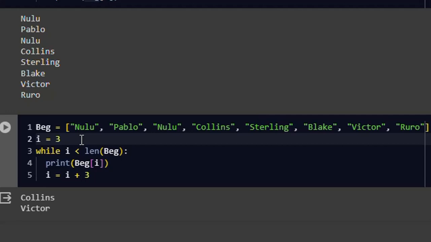Sorry, it's not so clear to me because I don't know how to explain it. You said i equals 3. Then you said while i is less than the length of beginners, print i. So how come you are printing Collins and Victor?